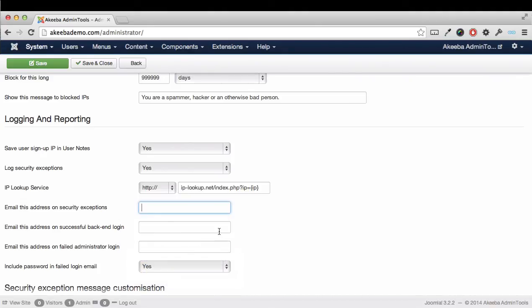However, you might want to choose to enable the next one, to send an email every time somebody logs in to your administrator. Now, if you've got a lot of administrators, you probably don't want to set this. But if you're the only one and somebody's able to log in, then that's a security issue and I'd want to know about it. So I'm going to enter my email address in there. And so now if anybody logs into the administrator of this website, I will be notified.